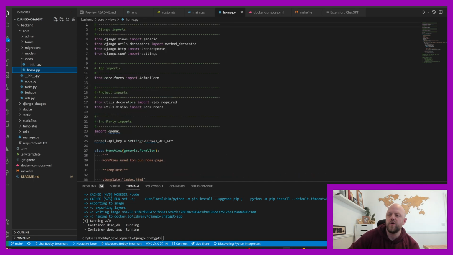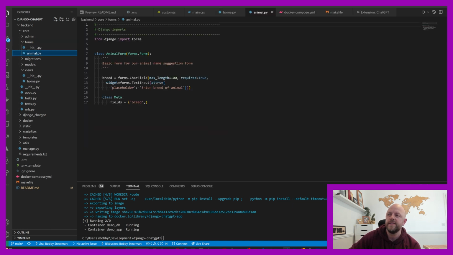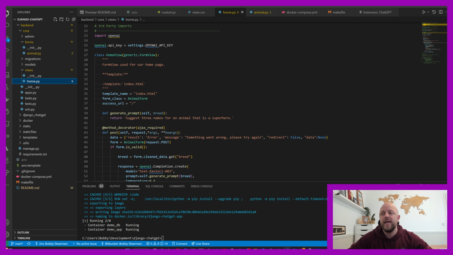And you can see I've got an animal form. So it's a normal Django form here. All we've got is one field, it's a char field called breed. We pass that through to the metadata, pass that through to the view, and it's just a generic form view. So you need to pass through the form. In this case, it's index. So if you look in templates, an index file, pass the form and a success URL. It's not needed because it's Ajax.